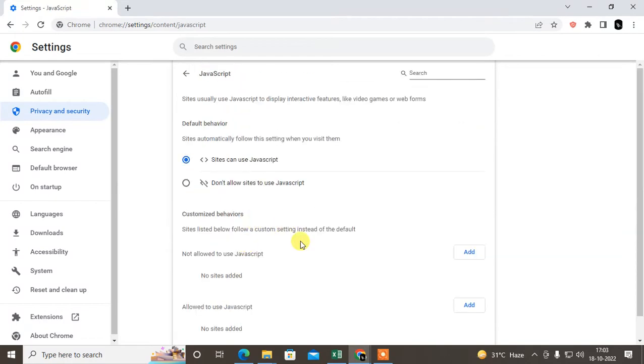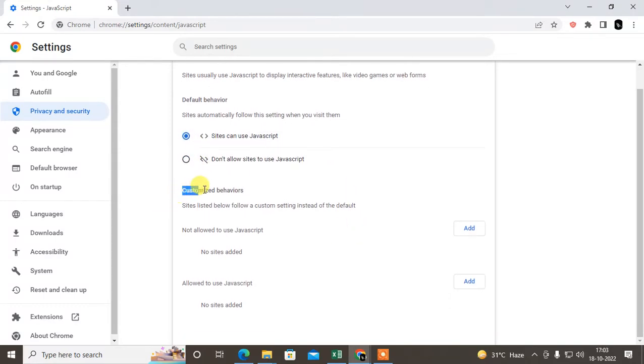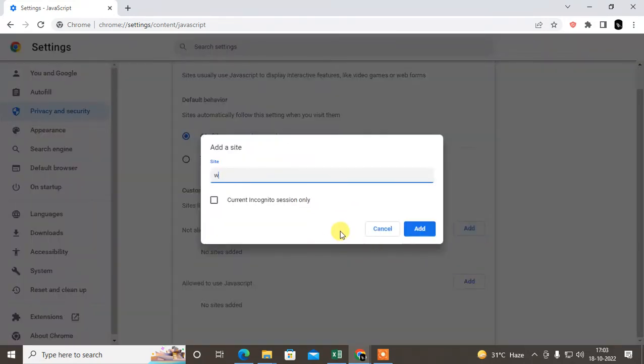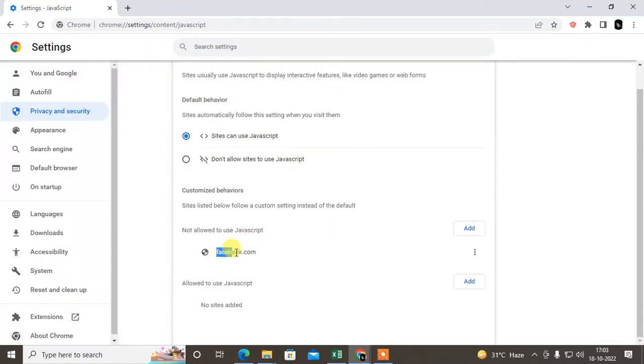Here you can see you can allow JavaScript for all websites, or you can also disable JavaScript for all websites. But if you want to customize this option, if you don't want to allow JavaScript on only one website, you can add the website from here. So I just add Facebook. So only Facebook will not be allowed to use JavaScript, other websites will be allowed. But if you want to remove it, just remove it from here.